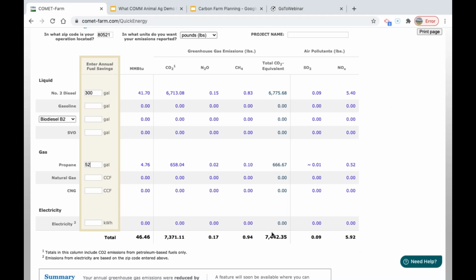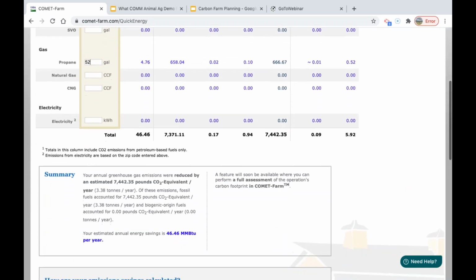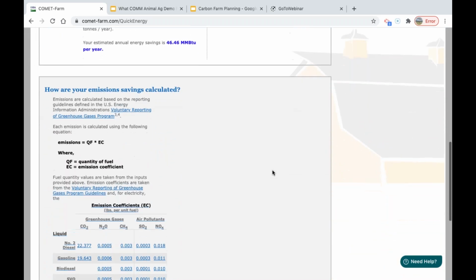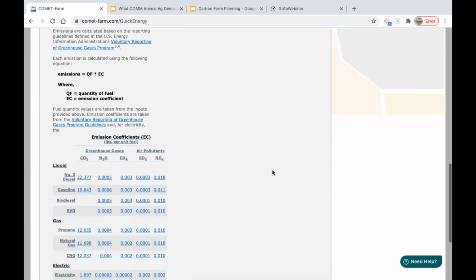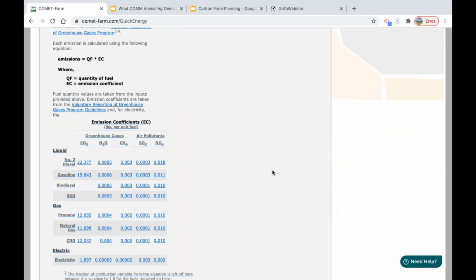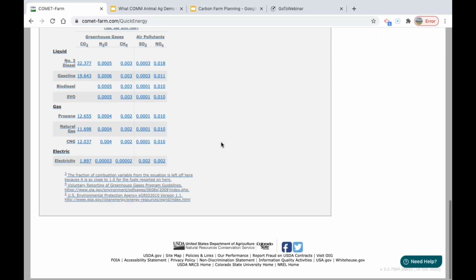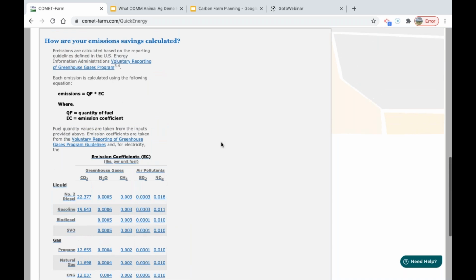And again, this number is given to you in total CO2 equivalent. And a summary of this report and how we got there is down at the bottom. So you can look at your emission coefficients for each of those source and subsource categories here. This also includes air pollutants for sulfur dioxide and nitrous oxide. And so that is the COMET Energy tool in a nutshell.